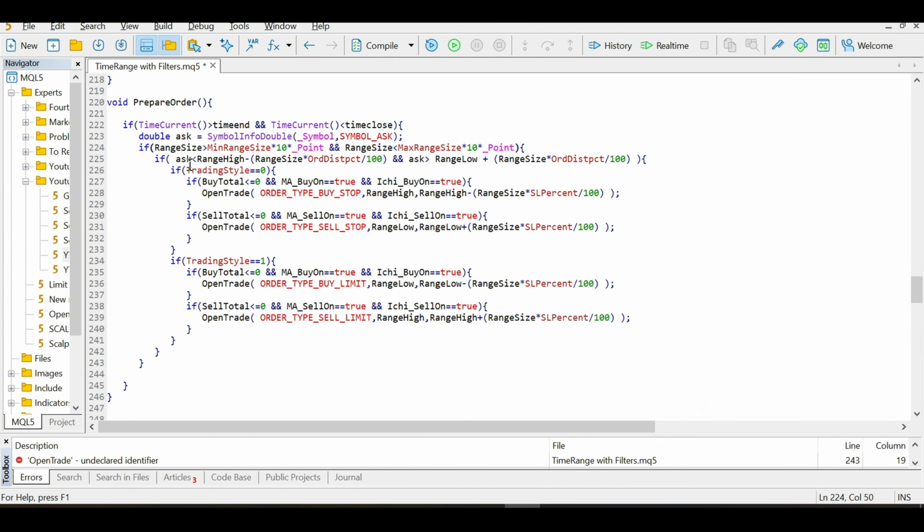Then we check if the ask, the current price, is less than the high of the range minus the order distance point, and is bigger than the low of the range plus the order distance point. Because if this is the range, we don't want to place the order when the price is just 1 pip below or 2 pip below the order point, and same for the low.